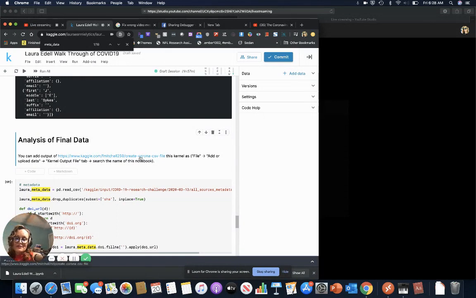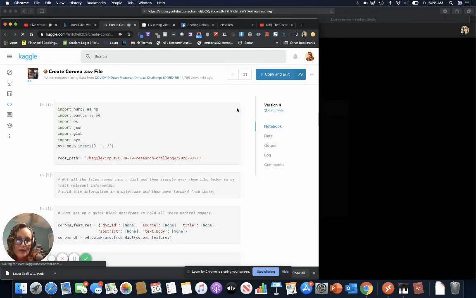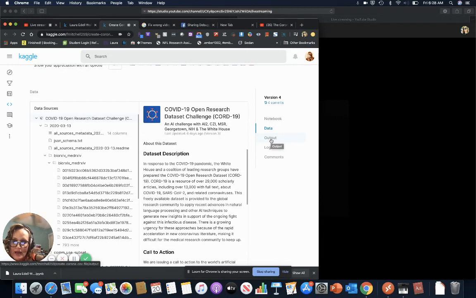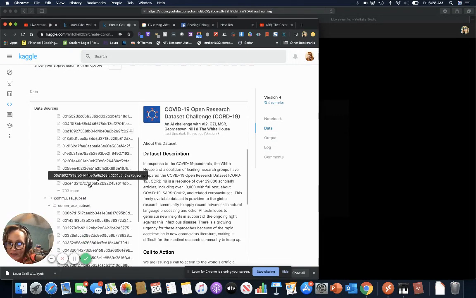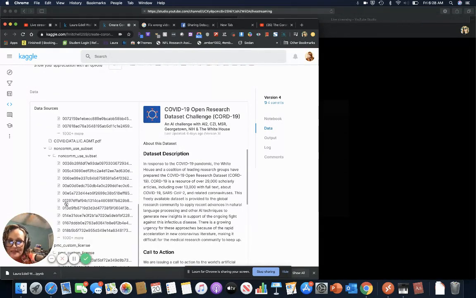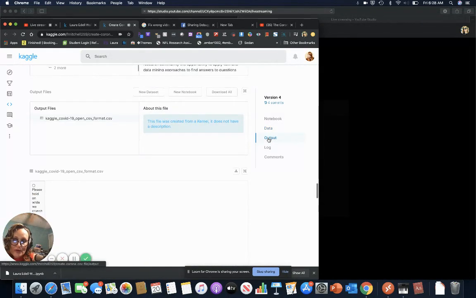And search the name of this notebook. So I'm going to go ahead and click on it. And I want to, let's see, data. And we can see here that he starts with all the sources. And then at the very end, we go to the output. And he's got his formatted data set here. And we're going to go ahead and download it.